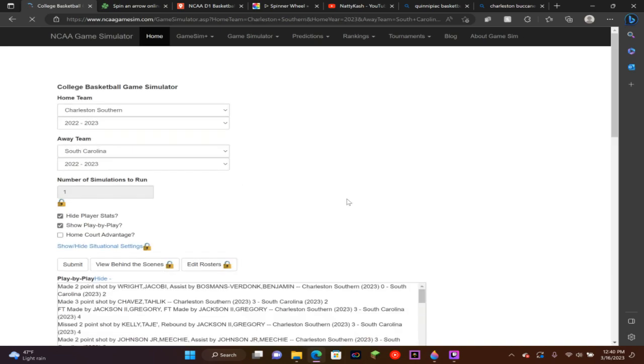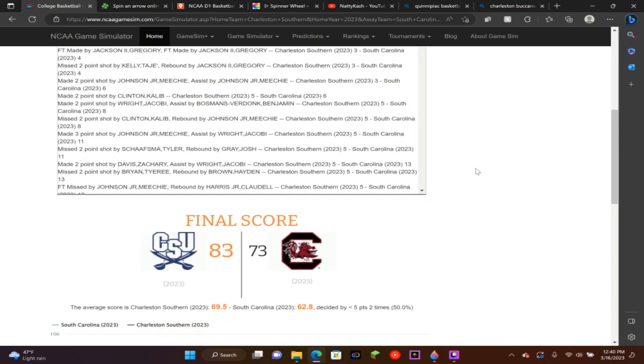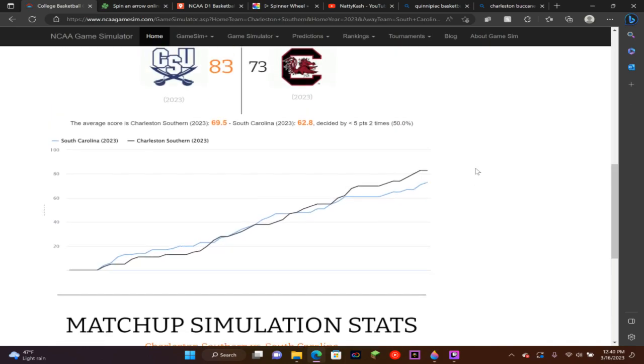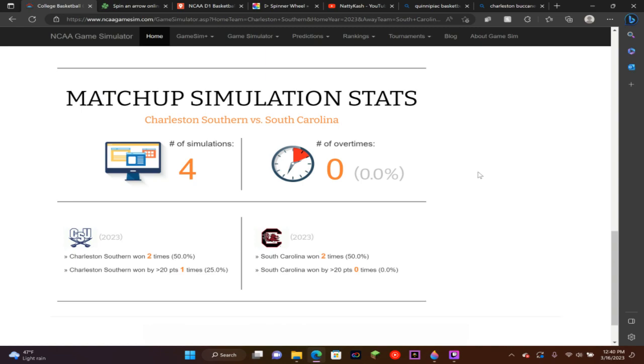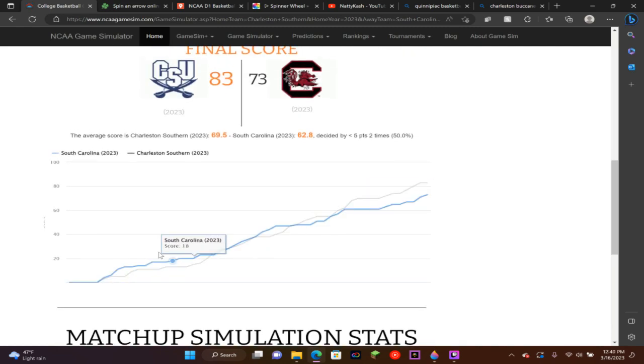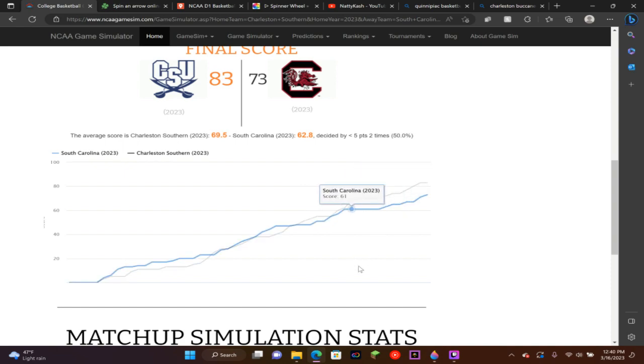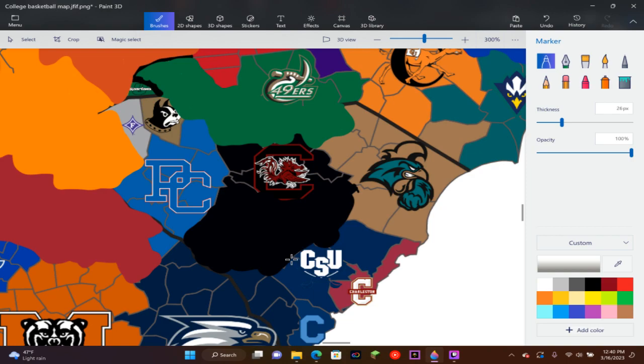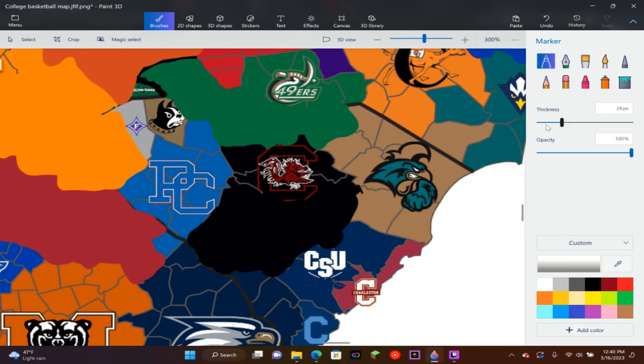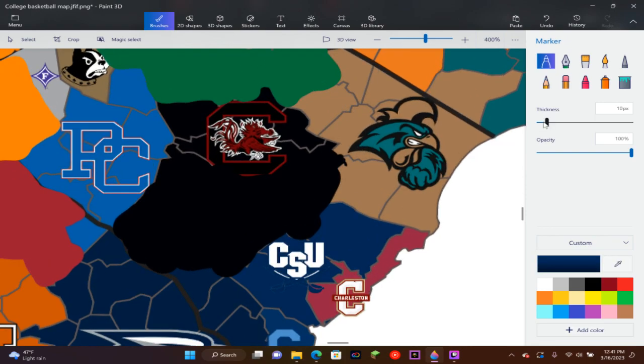Will Charleston Southern be able to pull off an upset? The answer is they do. Wow. That is surprising. They only ran 4 simulations. They won twice. They split the 4 simulations, but a 10-point victory. South Carolina, football-wise, I would expect this to be domination by South Carolina, but man, what a win. That is probably our upset of the video. We have one of those every video, but to get our upset of the video at the end on our last spin is pretty cool.